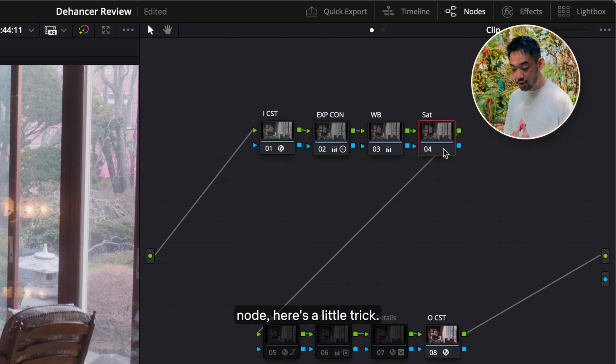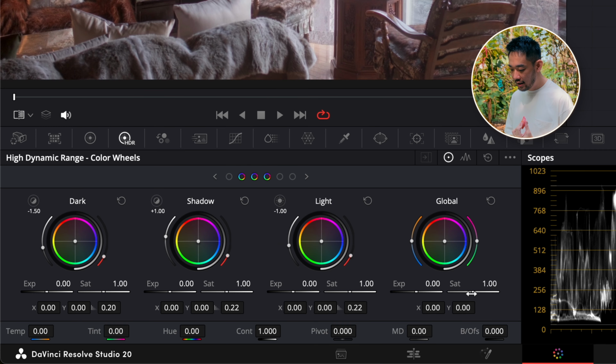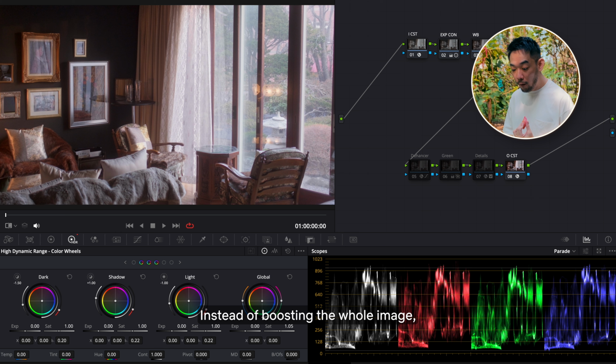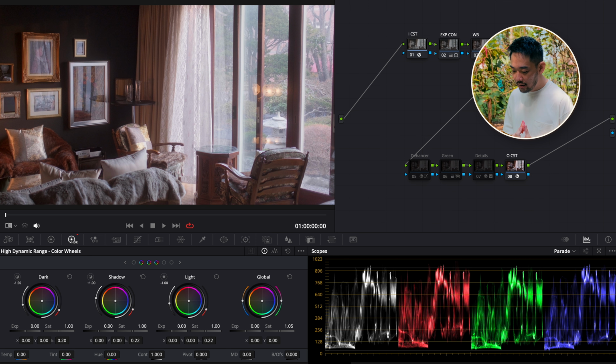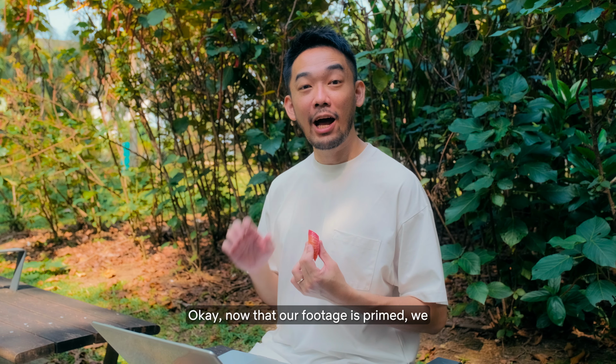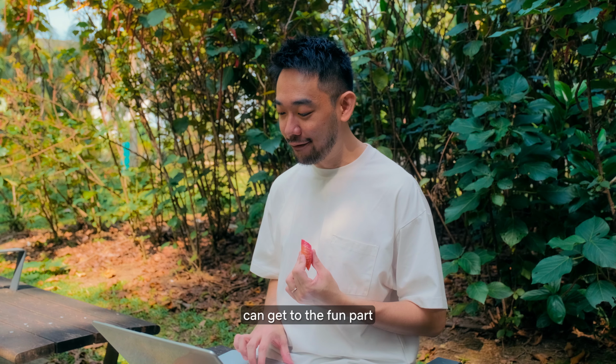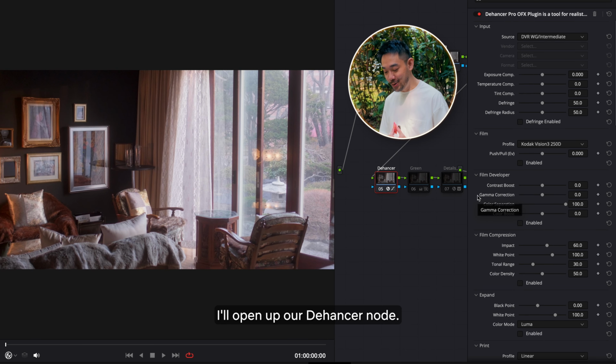Finally, for the saturation node, here's a little trick. Instead of boosting the whole image, I like using the HDR wheels to target only the areas that are lacking color. This gives it a much richer and more natural result than just cranking up the single slider. Okay, now that our footage is primed, we can get to the fun part, the creative grade. I'll open up our Dehancer node.